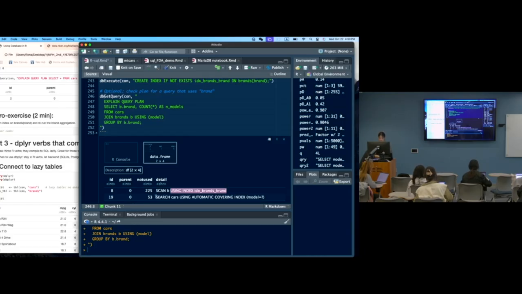And the second line means we search cars using model equals to question mark. This means for each brand entry, it needs to look up matching rows in cars by model. This is a key lookup, not a full scan. And using automatic covering index means SQLite noticed you didn't have an explicit index on cars model. So it built a temporary index on the fly to speed up that join.